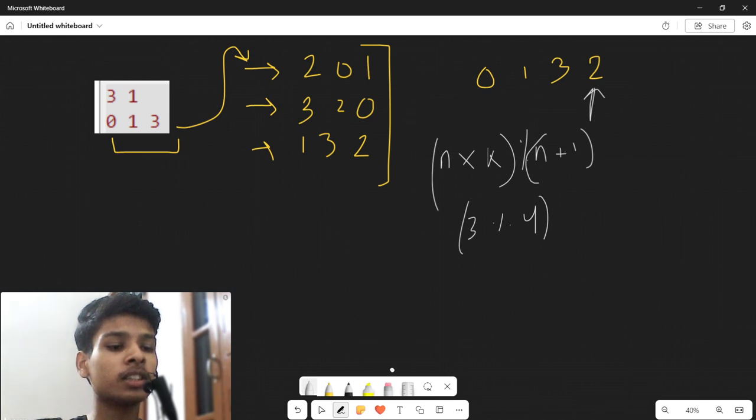Then if my operation becomes 2, then for 2, what is my number? 2 into n will be 6. So what is 6 modulus 4? 6 modulus 4 is again 2. So what is the second index? 0, 1, 2. The second index is 3. Then I will simply print 3, 2 and 0. Here you can see 3, 2 and 0.